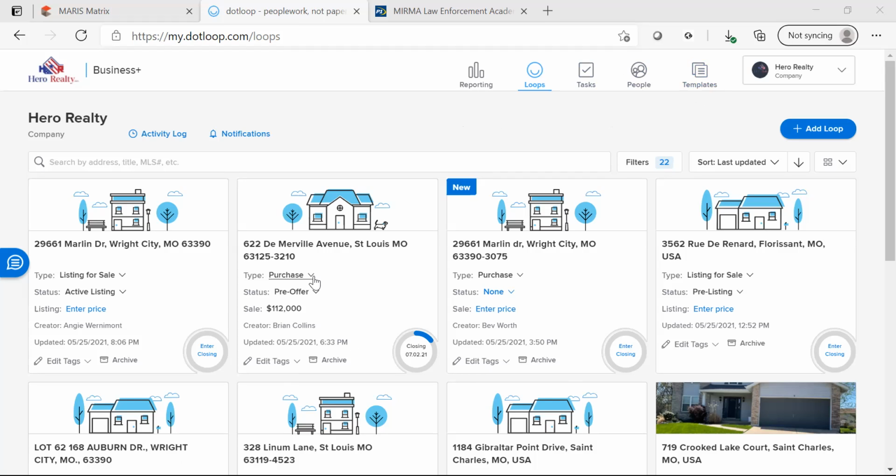You can see purchase, pre-offer, prices, closing date, and for you, you won't ever see all the agents' names. You'll just see your own, but pretty much check status. All your files are in these loops.